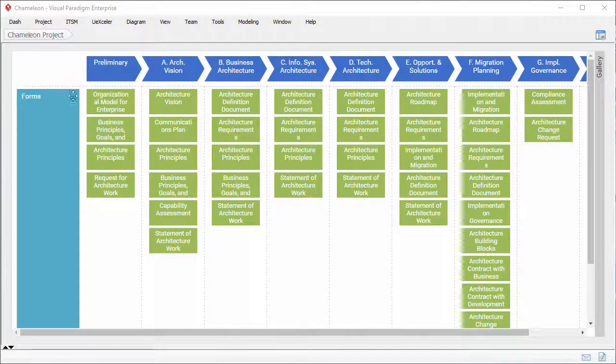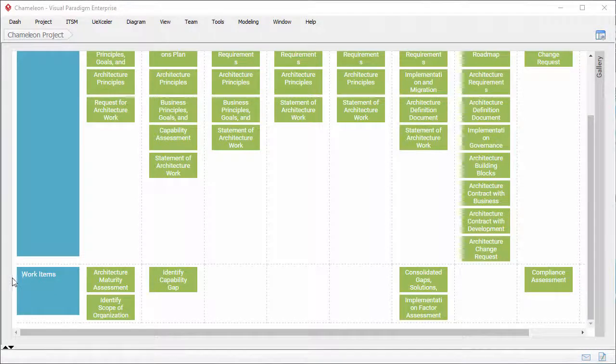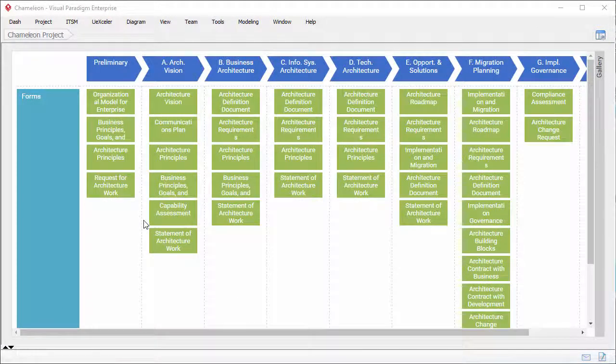Inside the process, there are forms and work items. Forms or work items are things that you need to perform in developing enterprise architecture through adopting TOGAF ADM.